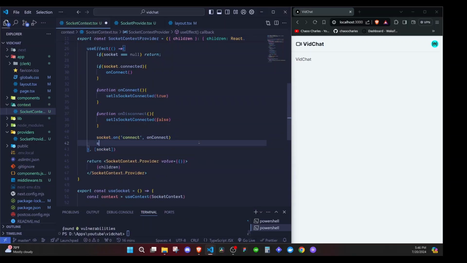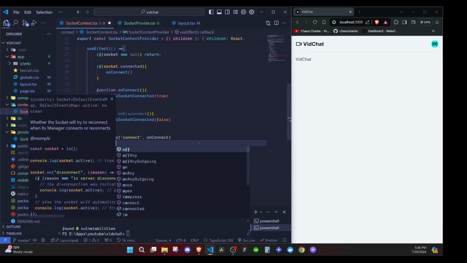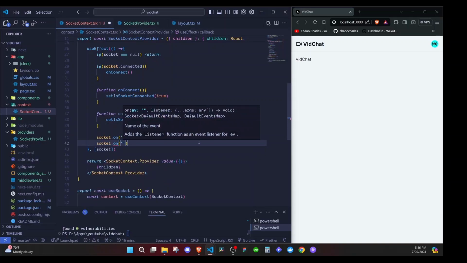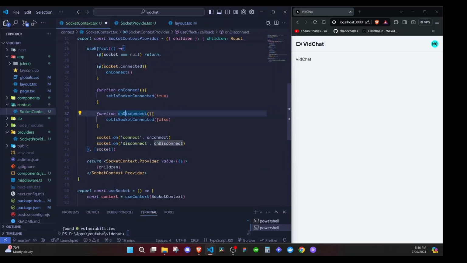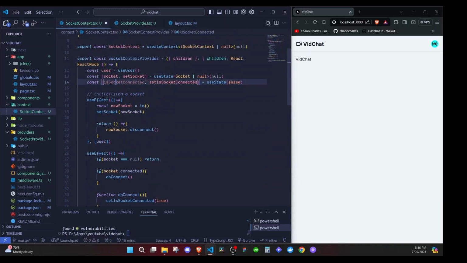And then we will also listen to the disconnect event. So on disconnect, here we will run the onDisconnect function which we defined right there. That way, isSocketConnected will always tell us when we are connected to the socket or when we are disconnected from the socket.